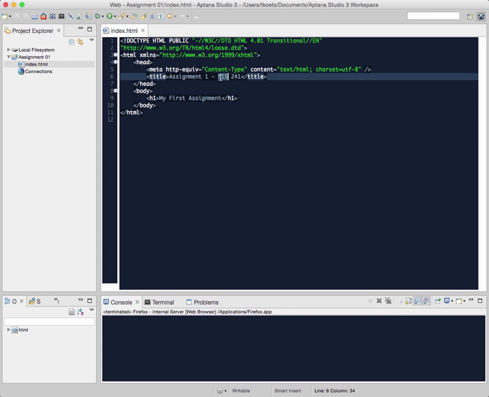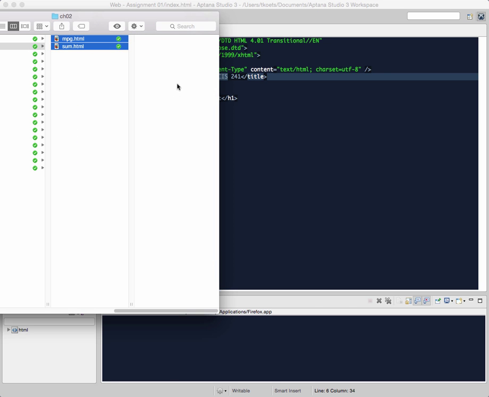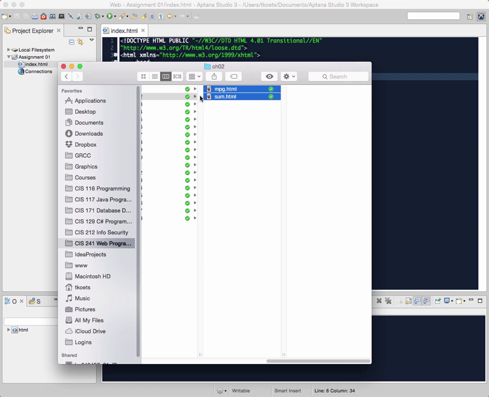So the assignment for this week is really pretty straightforward. You'll be taking an existing web page and you'll be updating the page basically, and then you'll be submitting it back. So what'll happen is you're going to have a file that you'll be downloading. And in this first assignment there will be two files. The first problem is mpg.html and the second one is sum.